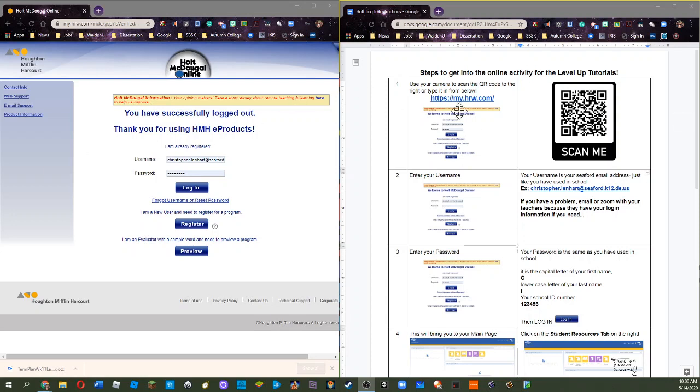If you look on the right-hand page, these are the steps to get into the online activity for the Level Up tutorials. You can use this QR code with your phone or a tablet or a camera on your computer. If you have one of the Chromebooks from school, we already had it set up so you could do that. You just scan this and it'll bring you to the Holt McDougall online webpage. Or you just type in https://my.hrw.com. It's not too hard either way.